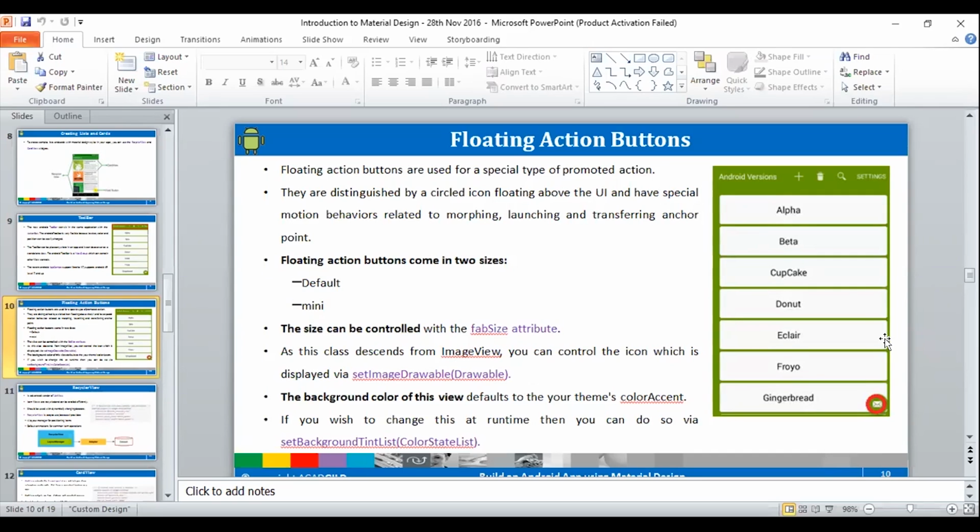These are used for the special type of promoted actions, distinguished by the circle shape. There are two sizes available. The one is the default size, the other one is the mini size.